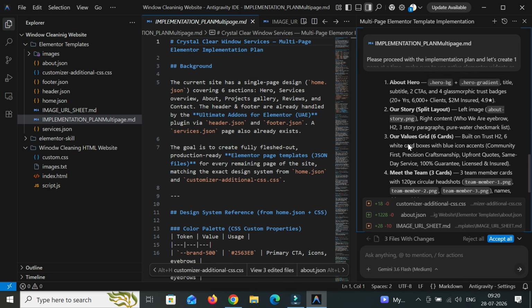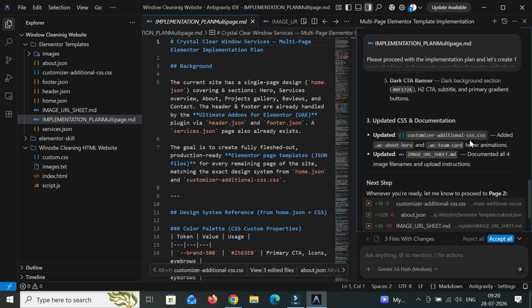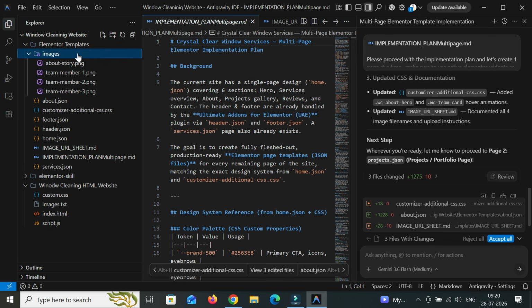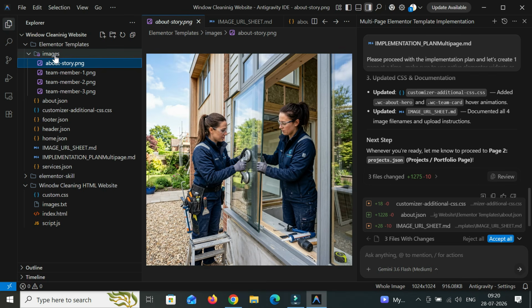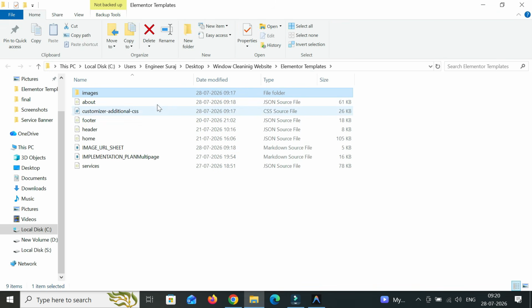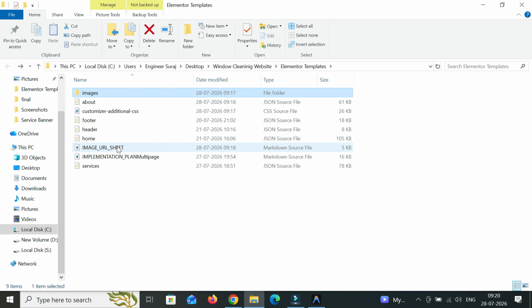So I think it has created a new CSS file as well. As we can see over here, we just need to import our about.json, the images it has created, and the CSS file into our WordPress admin dashboard, and the new page will be created simply. Let me reveal this in the folder, and as you can see, it created the new images and also a complete documentation file with the URLs to use.